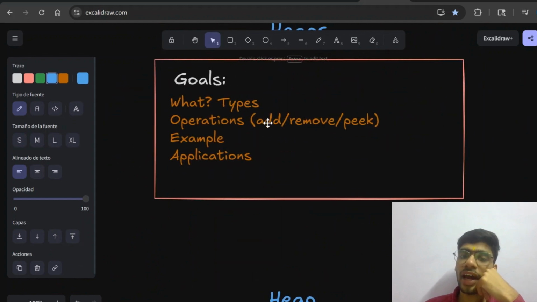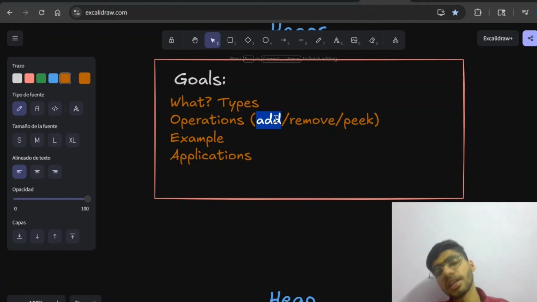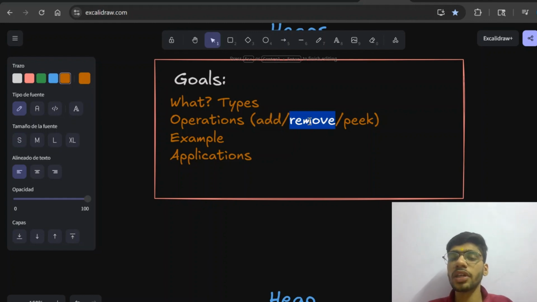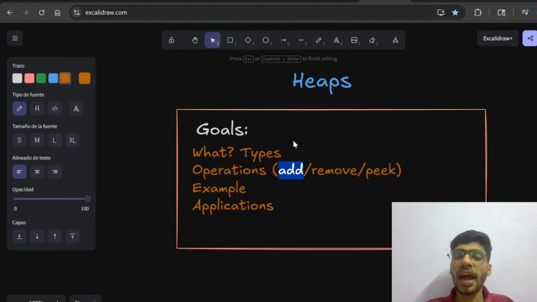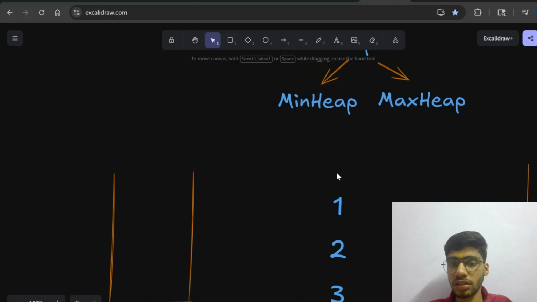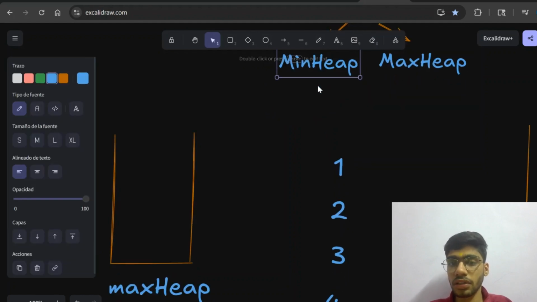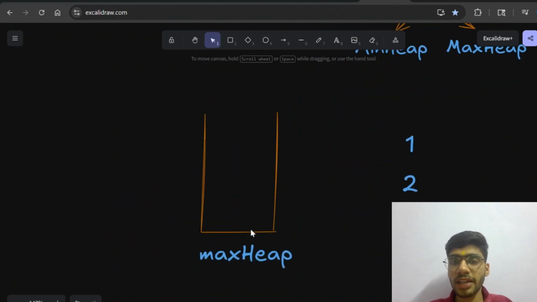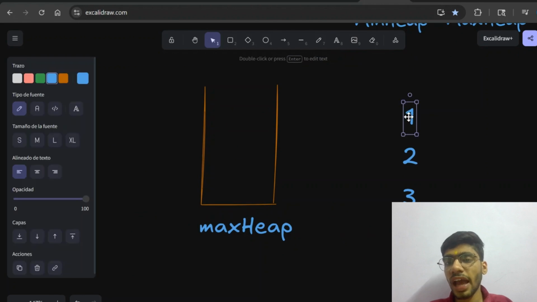The operations are add, meaning add in a heap, either min heap or max heap. Remove from heap, either min heap or max heap. And peek of a heap. First of all we see what is min heap, then we discuss the time complexity of insertion, removal and peek. So let's consider this max heap and this set of elements. If we add 1, then 1 is added into the heap. Now what do you get at peek? You get 1 at peek. If you remove, you get 1 and 1 is removed from the heap.